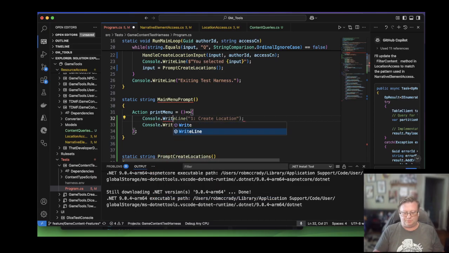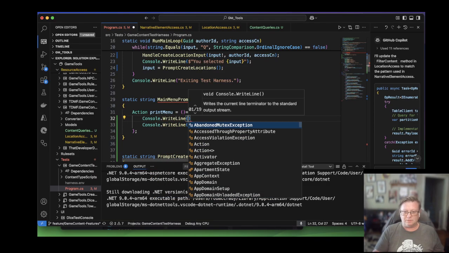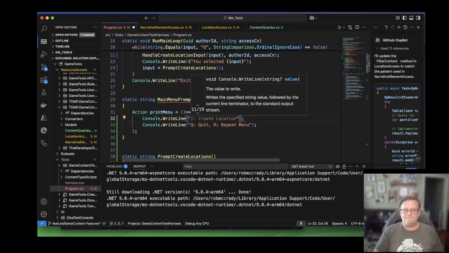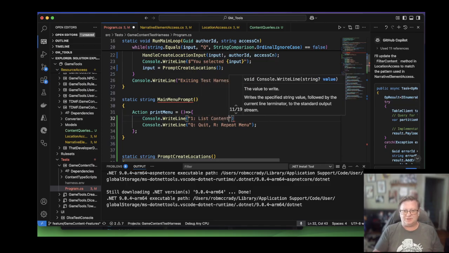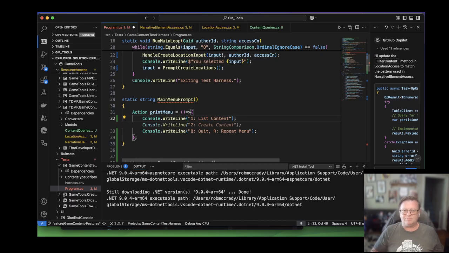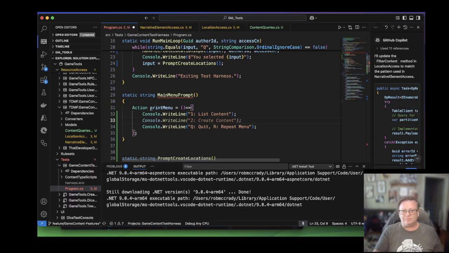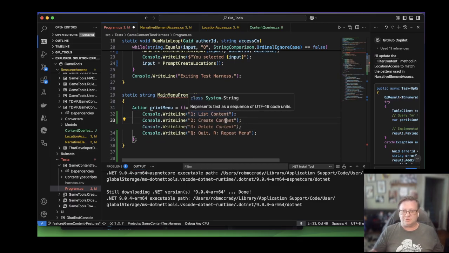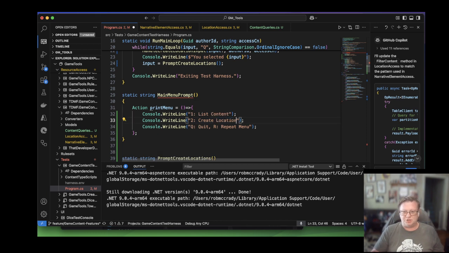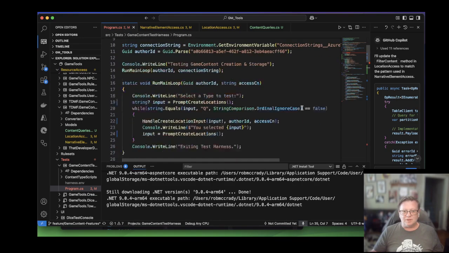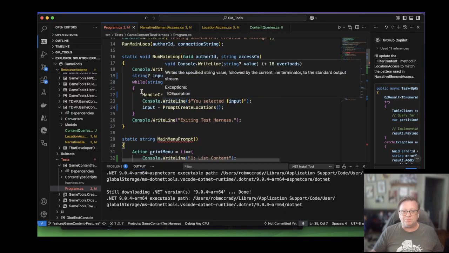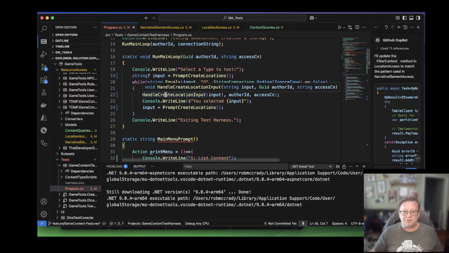Console dot write line, 1 is list content. Two is create locations. And then run main loop. This is main menu prompt.